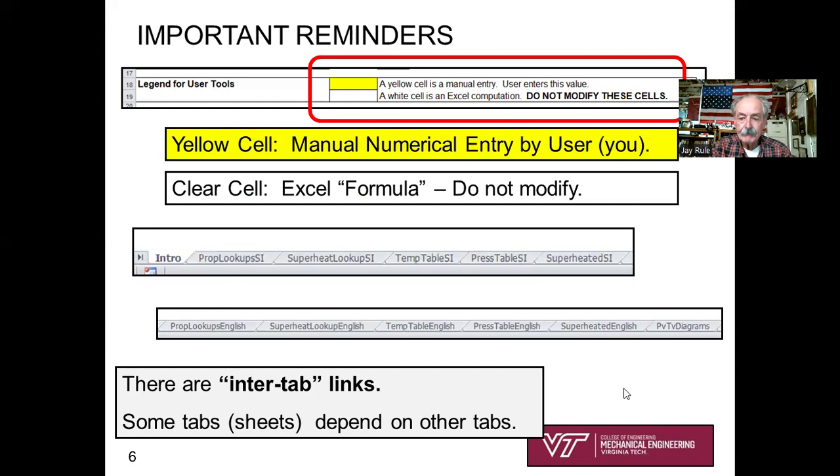And as a reminder, I'm hoping that you've worked through in a serial manner on these videos. In my work in Excel, when I have a yellow cell, that's the key to myself and to you, the user. Yellow cell is a manual numerical entry. Anything that's a white cell is a formula. Don't modify those or you risk really getting yourself in trouble.